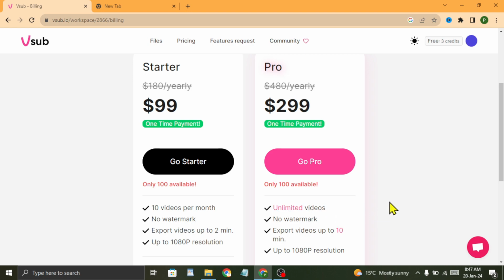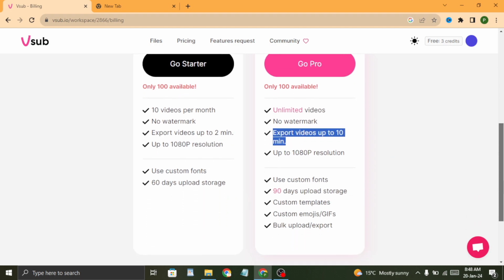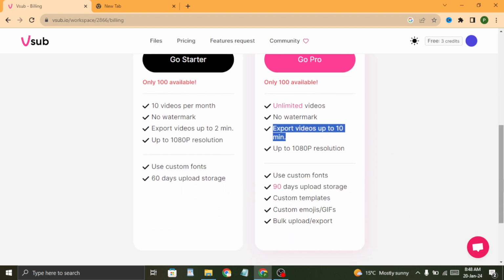And also starter plan only allows 2 minutes of video, but pro plan allows videos as long as 10 minutes. There are also a lot of other features that the pro plan provides.